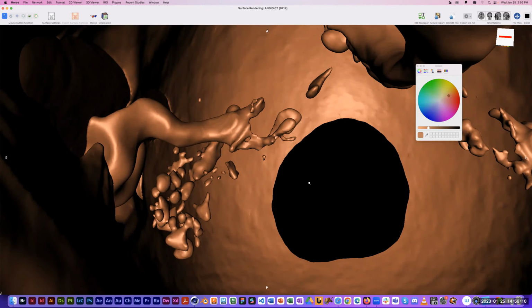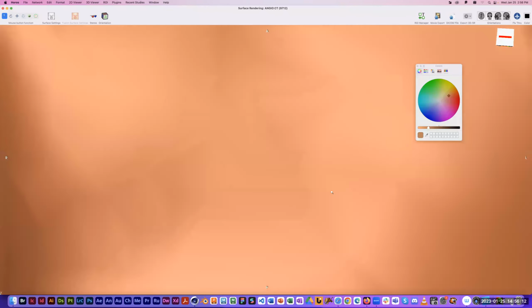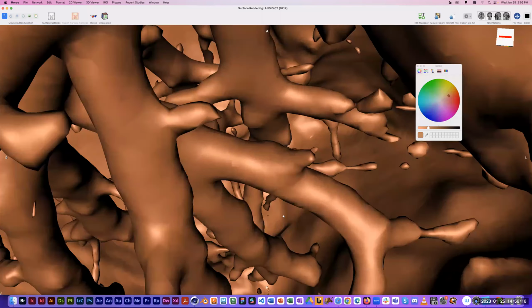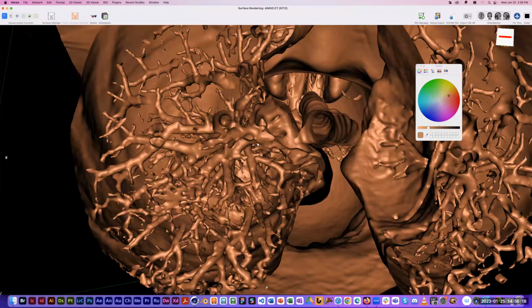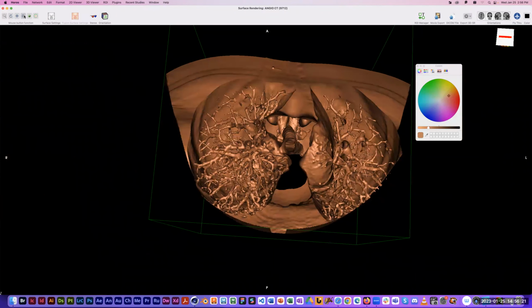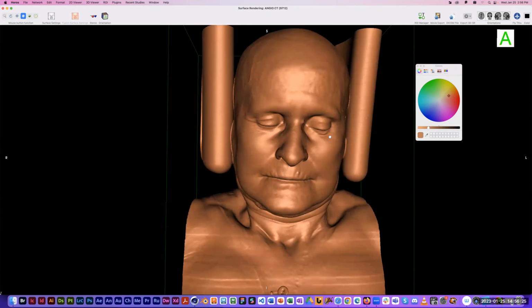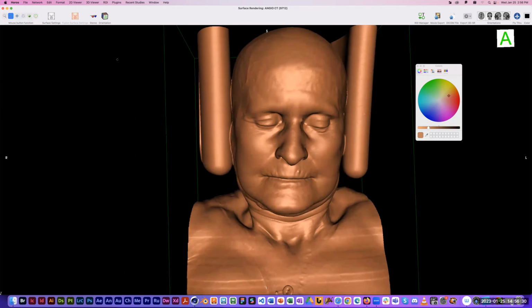And to get back out of the head, we just use our zoom tool and back up. And back out. And we can rotate him back into position. But that's about all we can do with one of these 3D surface models. You really just zoom in, zoom out, and rotate and move around.